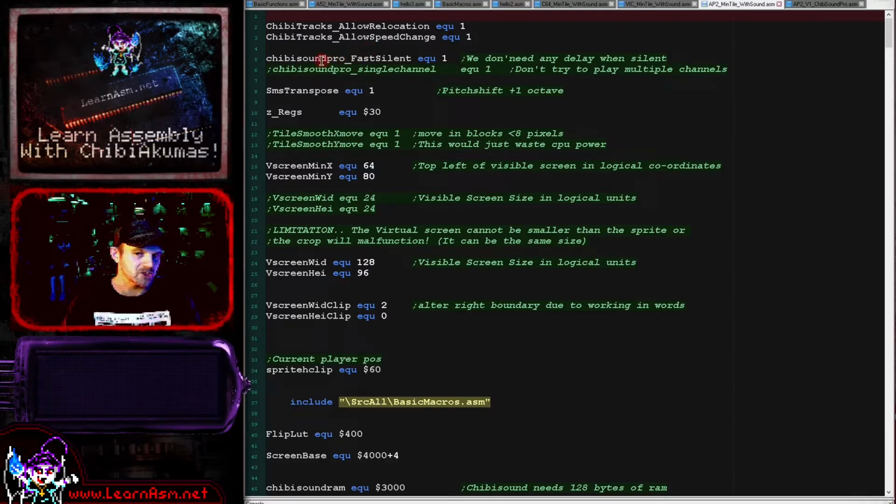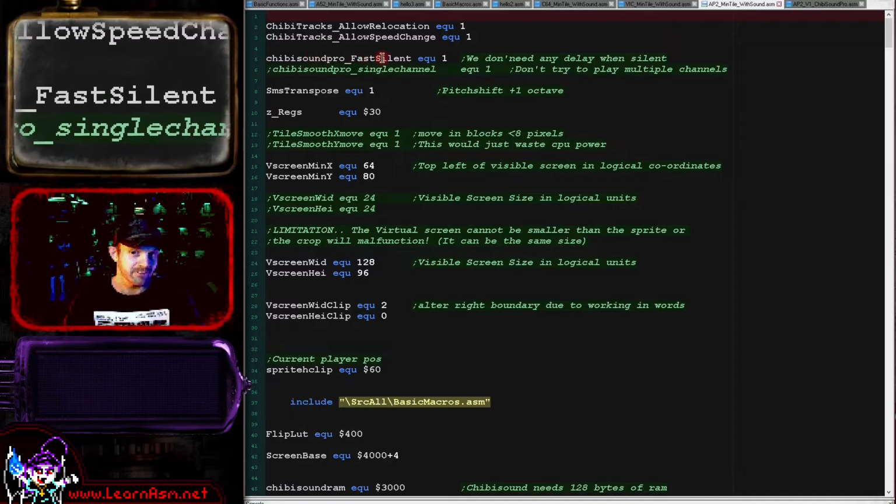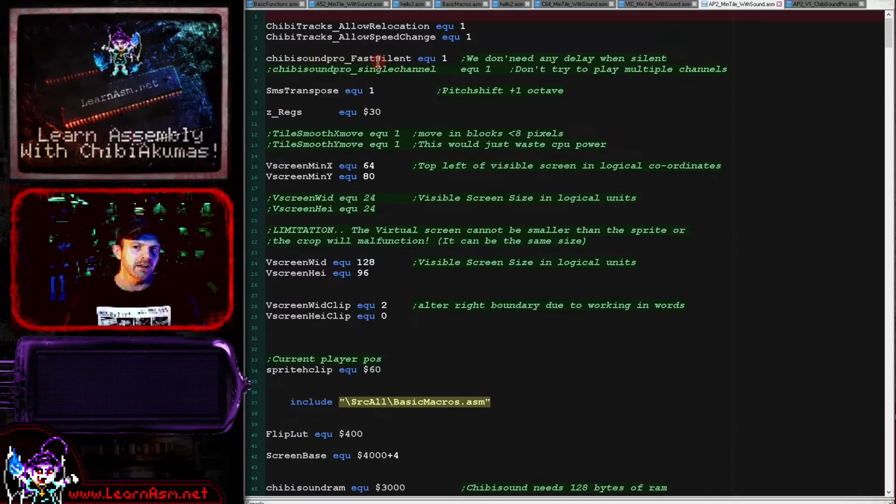Now, there's a few special options for the Apple II. Fast Silent is one that's useful for today. Now, the general ChibiSound Pro driver for the Apple II assumes that you're just going to be playing the music in an infinite loop with nothing really going on in between, maybe like a press fire to start game loop on a title screen, something like that. And in that case, if there's nothing being played by the music file, there needs to be a pause of roughly the same length as when there is sound played.